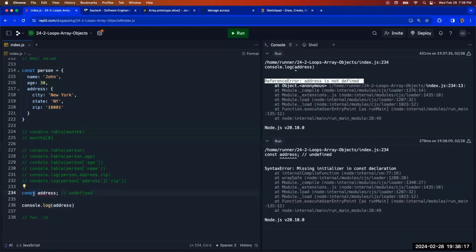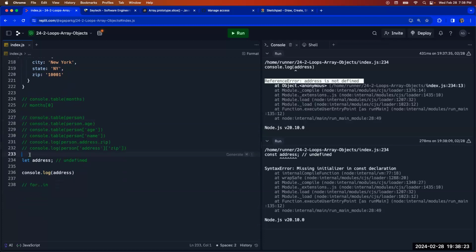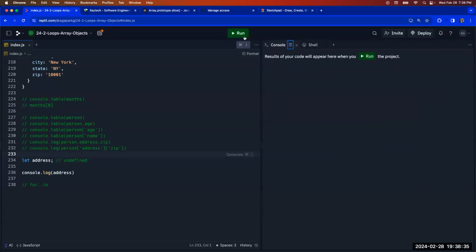Oh, the constant. Sorry, let. Okay, let. When you create a variable with const, you definitely need to have a value. Otherwise, it doesn't accept undefined as an initial value. Okay, so let me clear it out.